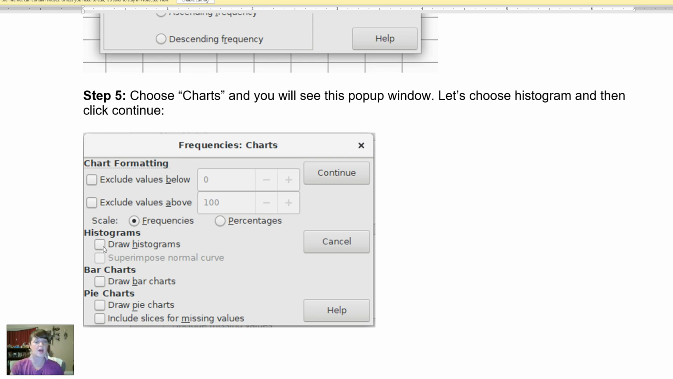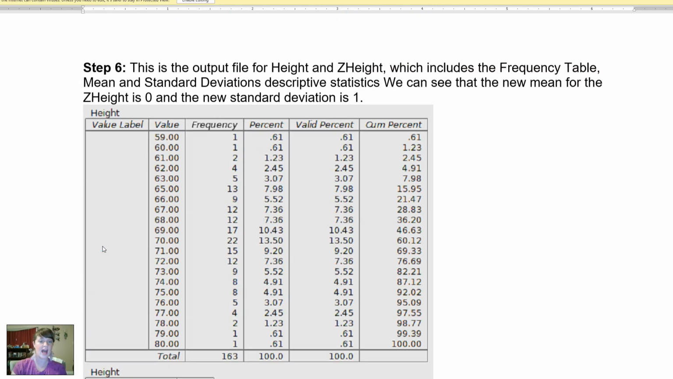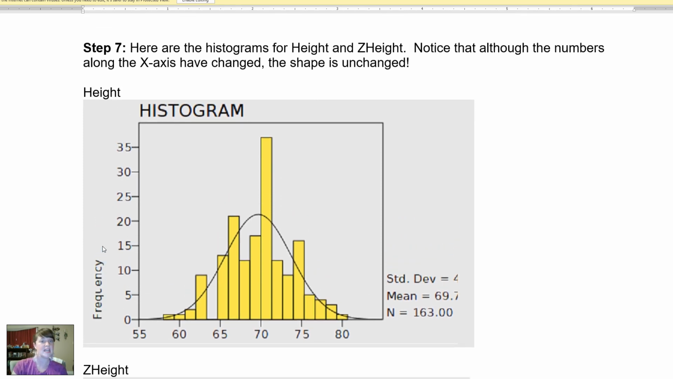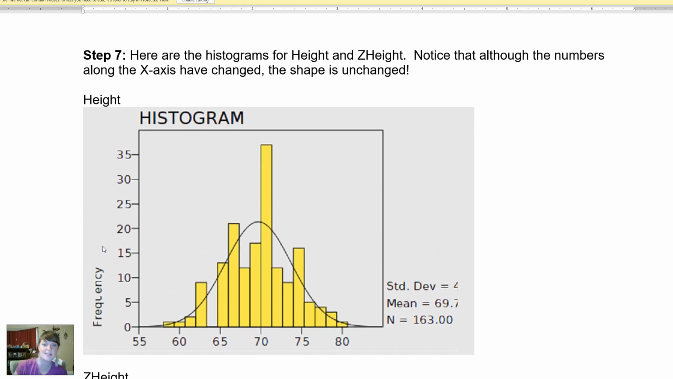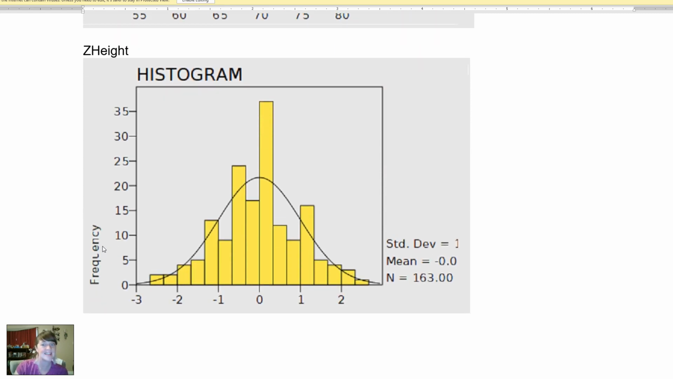And so if you have not already done this, please do that now. Go back to frequencies and choose draw histogram under this toggle. And what will come in the output after the frequency tables is this histogram. Here is the histogram for height, raw. Here is the histogram for height, Z.